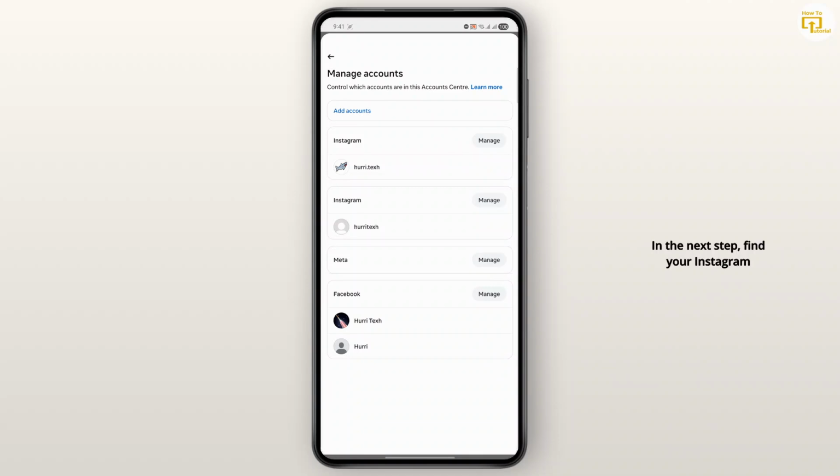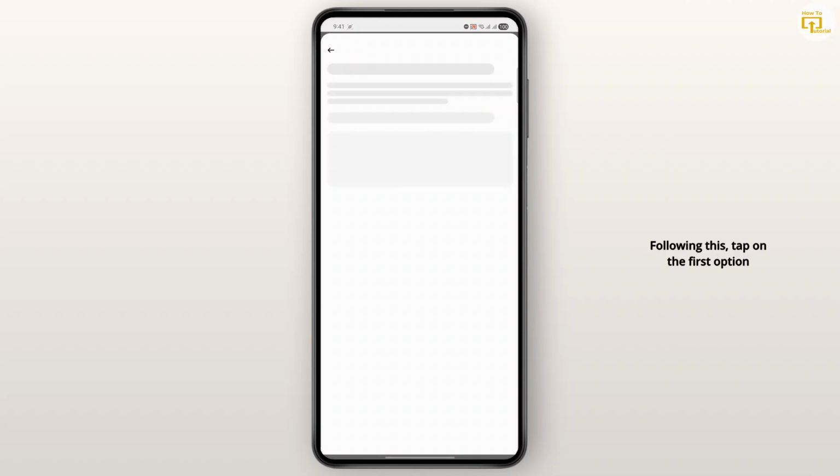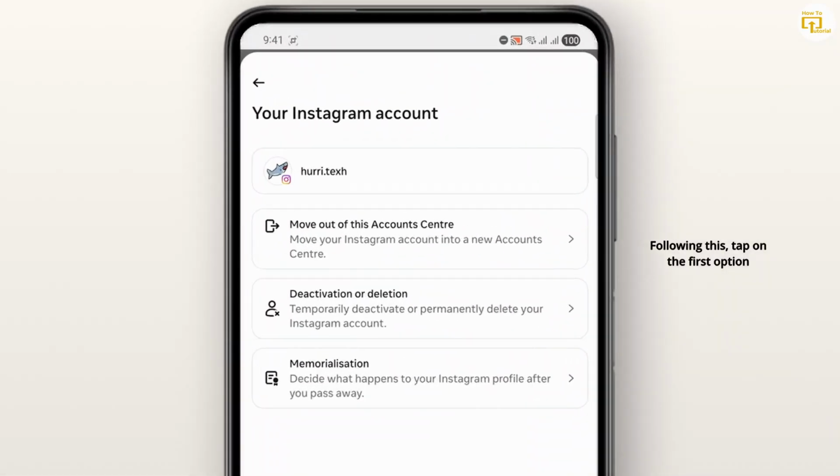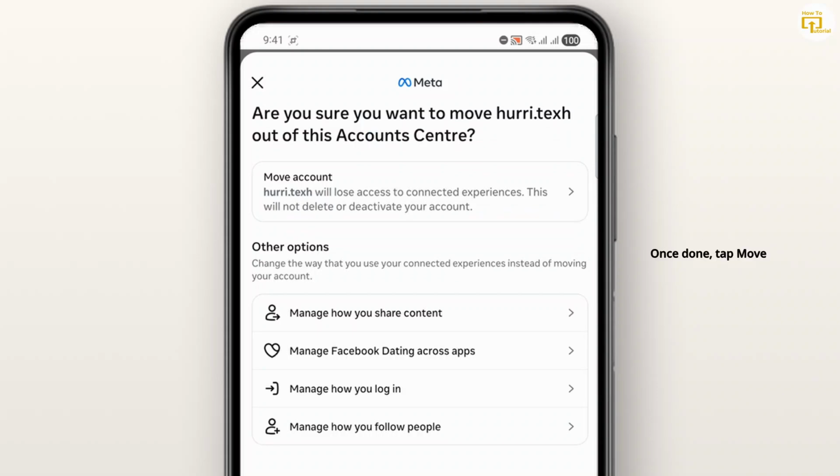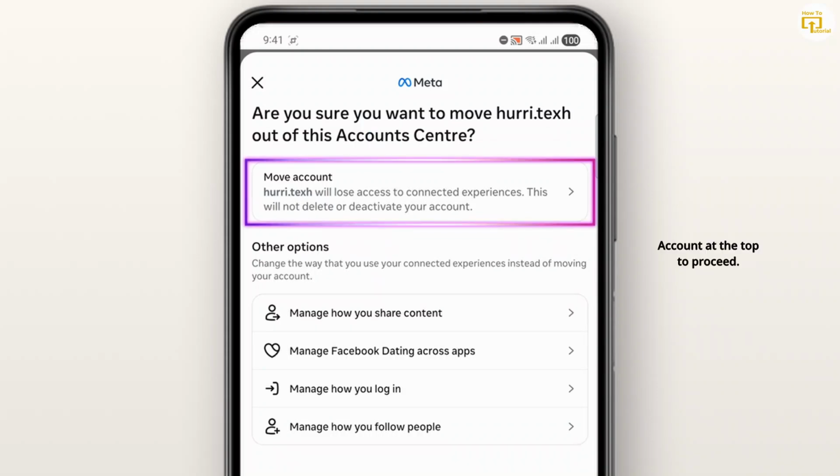In the next step, find your Instagram account from the list and tap the Manage button right next to it. Following this, tap on the first option, which says Remove from Account Center to begin the unlinking process. Once done, tap Move Account at the top to proceed.